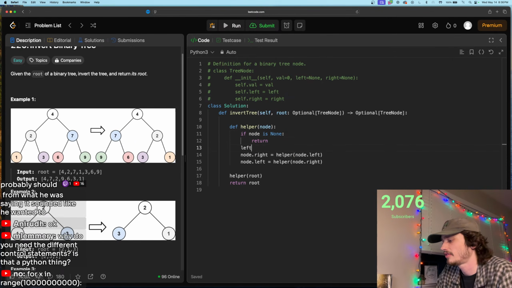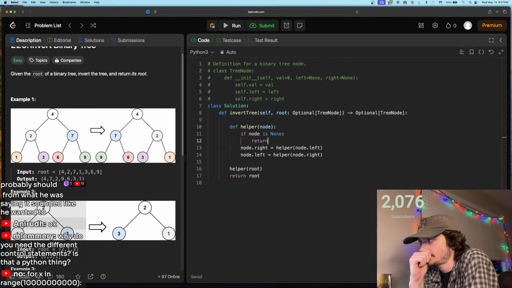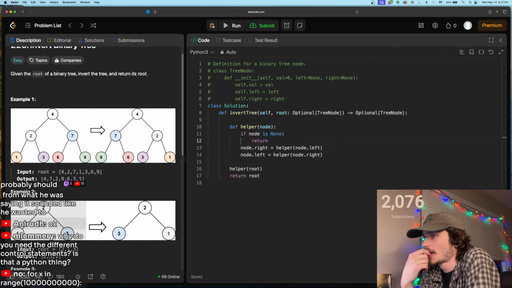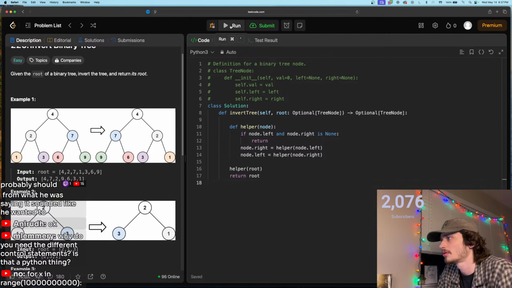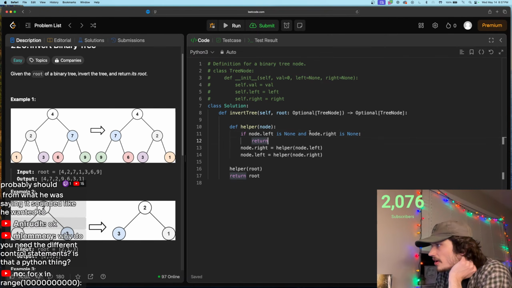So what if I say left is equal to helper node left, and then I say the left... no, it's the same thing. So if the node is none, we return. Well, if the node has no children, we don't want to do anything. If node dot left and node dot right are none, return, meaning that you're on a leaf and there are no children to swap.